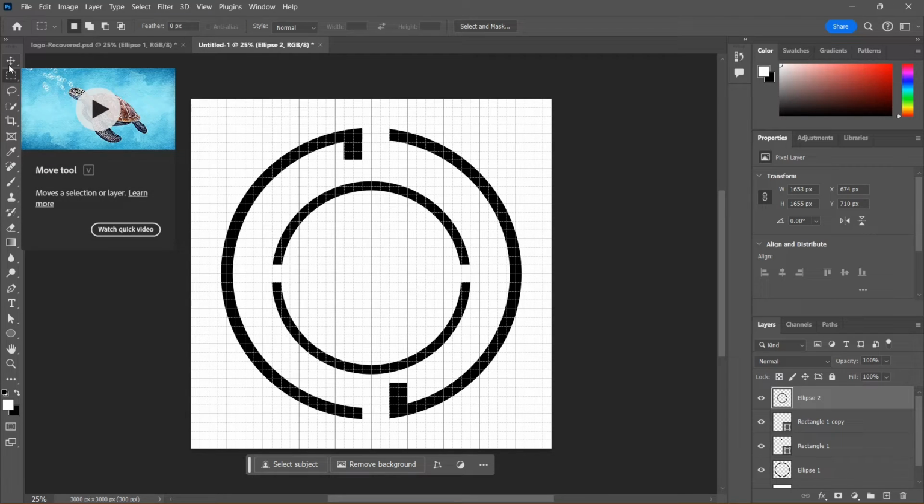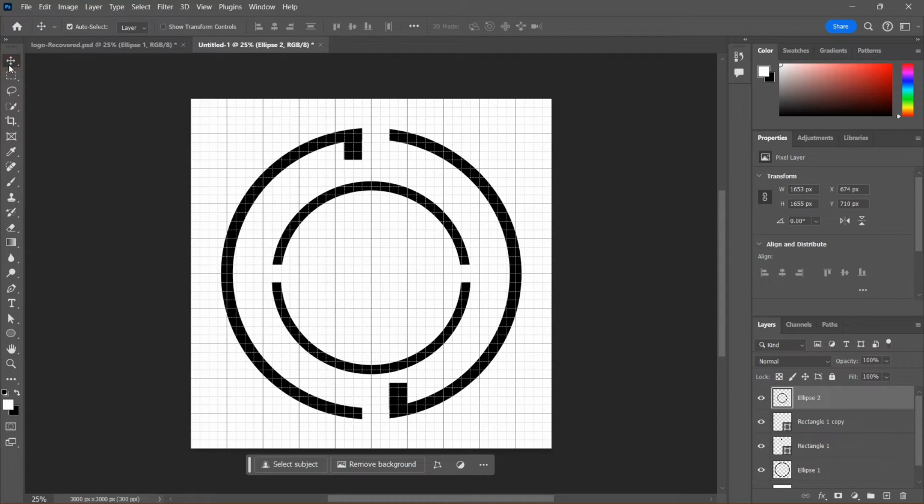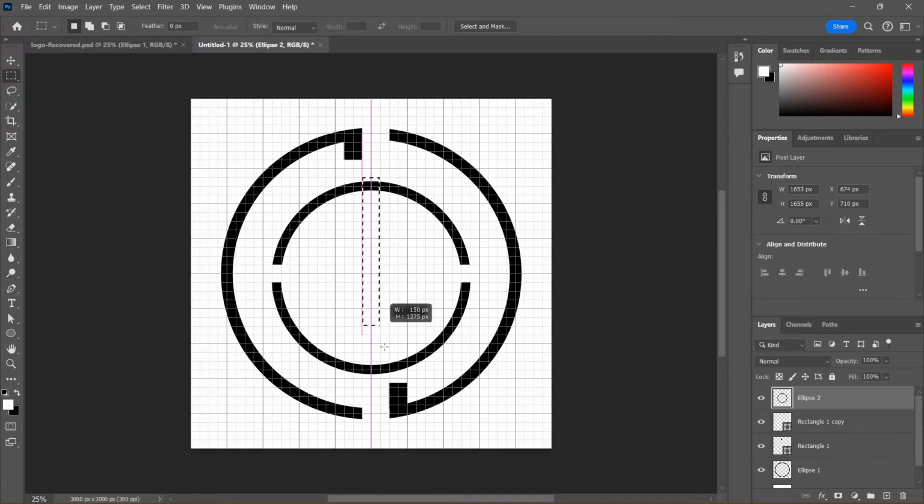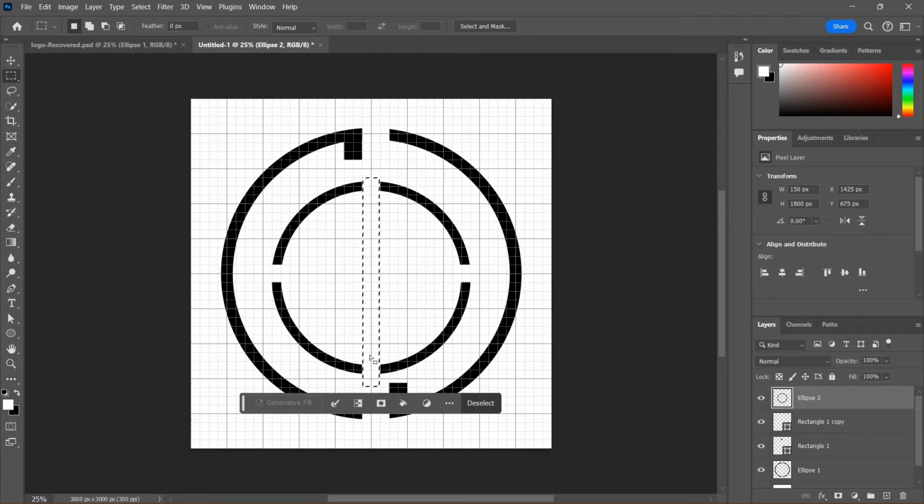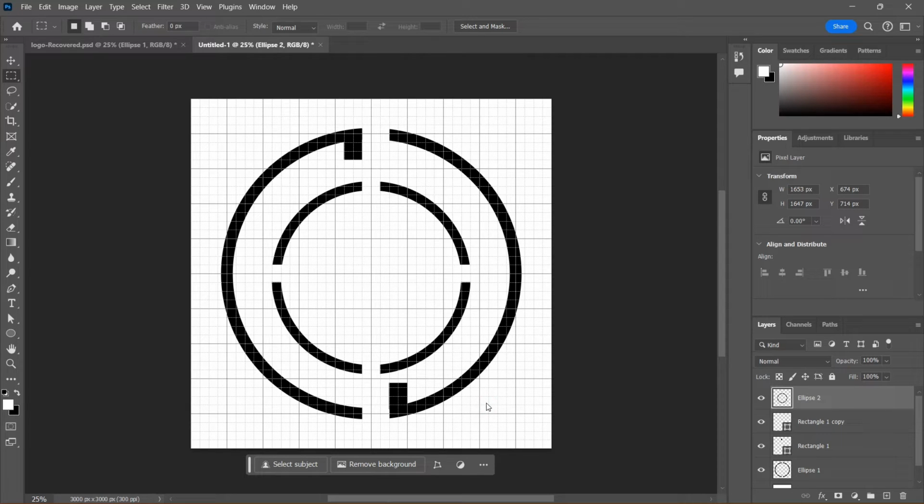Then also we are going to delete another part. So we are going to use the rectangular marquee tool to select the middle, just like this. Okay, then we hit Delete to delete it as well. So deselect. So now we have something like this. Just as we did with the first circle, we are going to draw another rectangle.